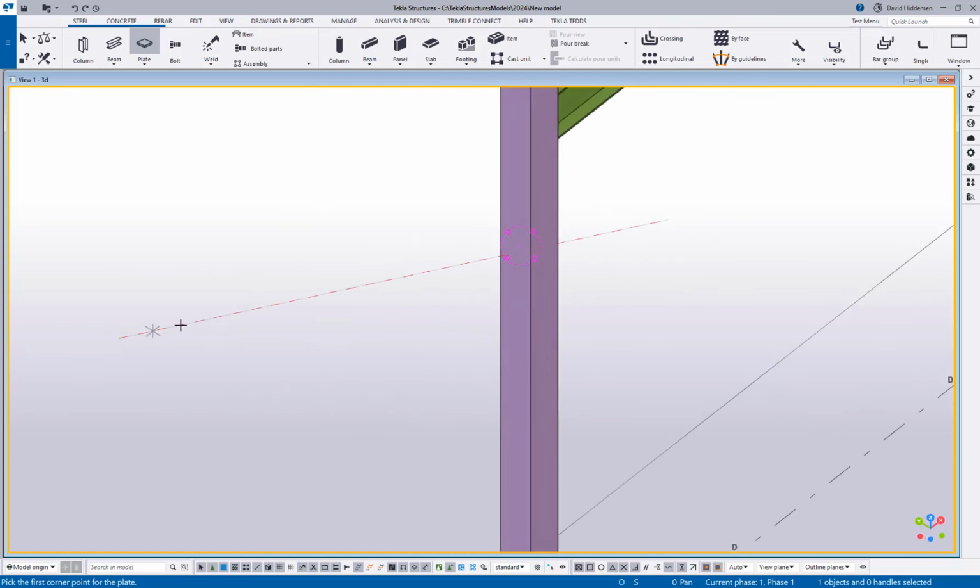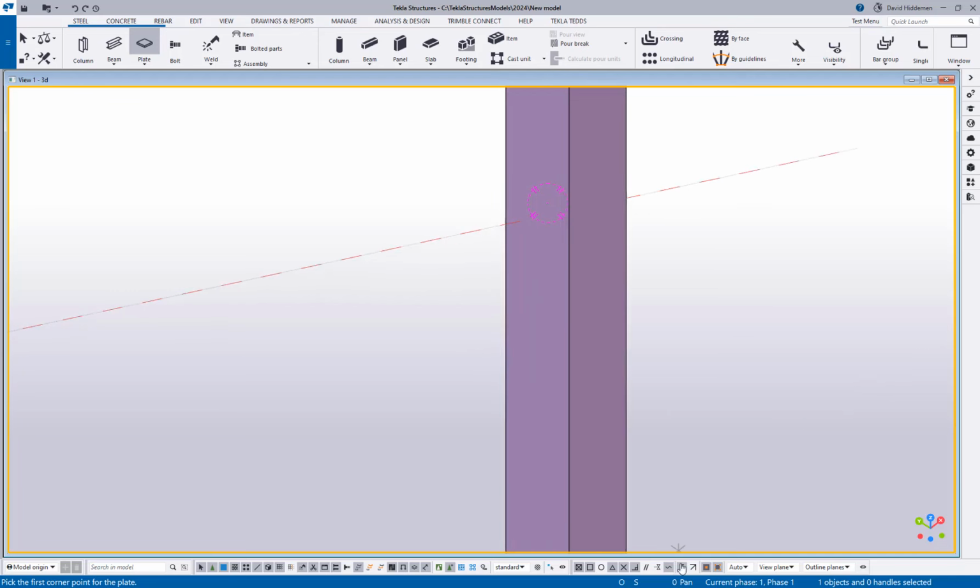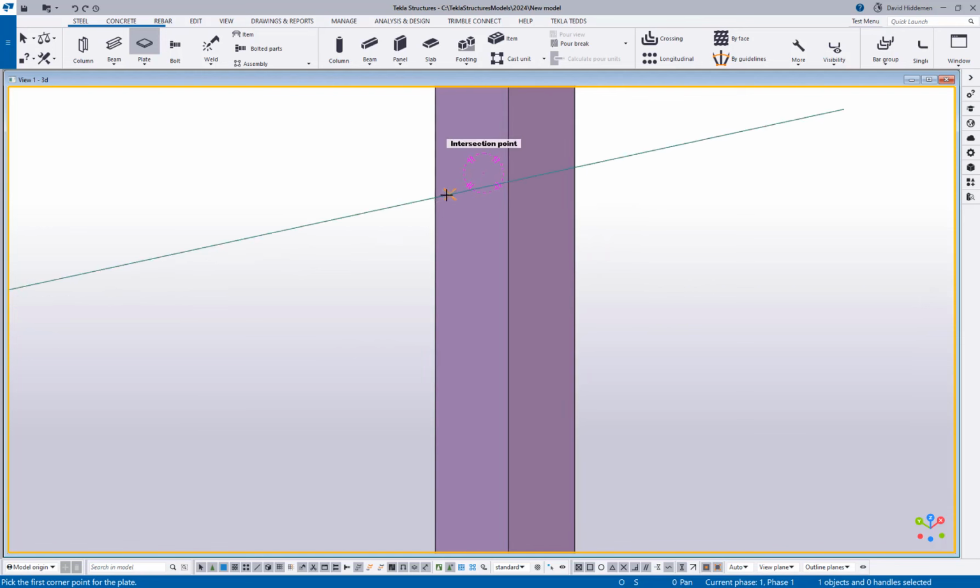Let's say I have some sort of member framing into here at an angle, and I want to make a manual plate of some kind. What I can do is have both objects rendered solid, intersection snap turned on, and my parallel points turned on, so that I could come in here, snap to that face, and then come down and say, all right, let's go ahead and make a plate that's 12 inches deep. I'm going to hover over this line so I can see I'm running parallel.